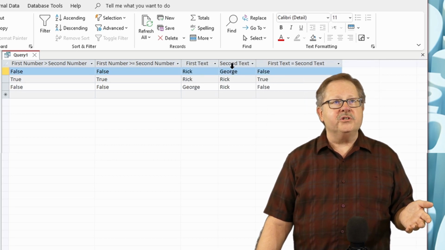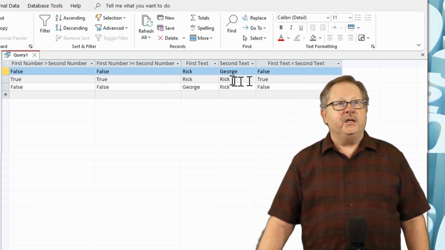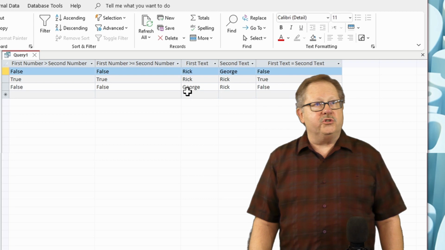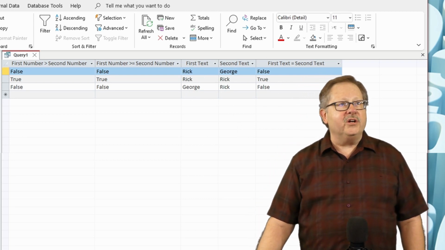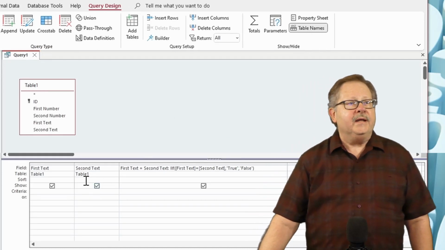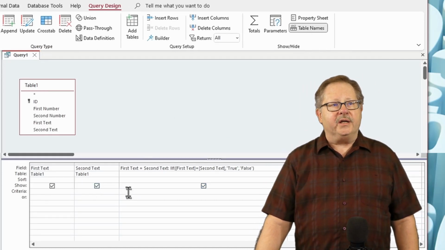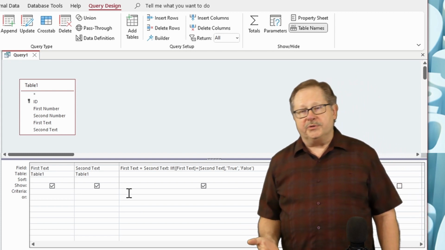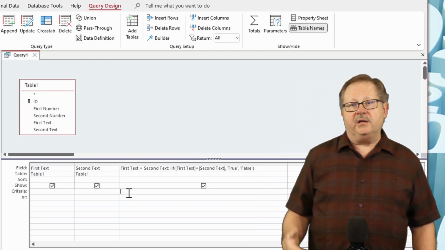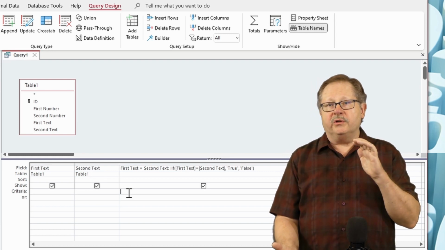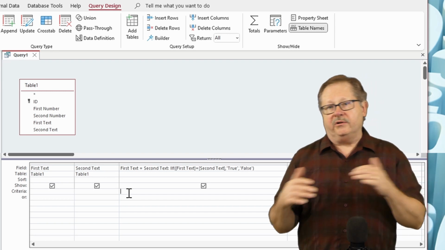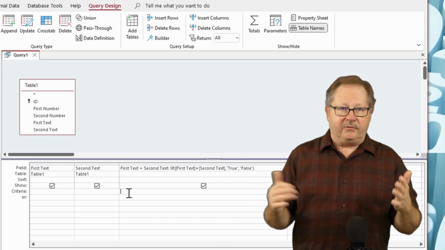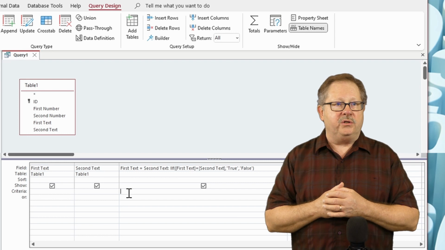Now, if I compared the first text with the second text and said, is Rick equal to George? Of course, false. Is Rick equal to Rick? Yes. Is George equal to Rick? No. And I get a false there. So there are various ways to use this. And if I go here, you can put this down in the criteria and then hide the particular field. If you put it in the criteria, it will just filter your results to the particular condition you want, either less than or just equal to, or less than or equal to, whatever formula you decide to use.